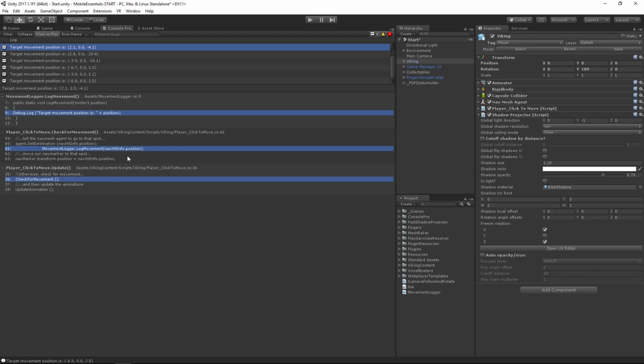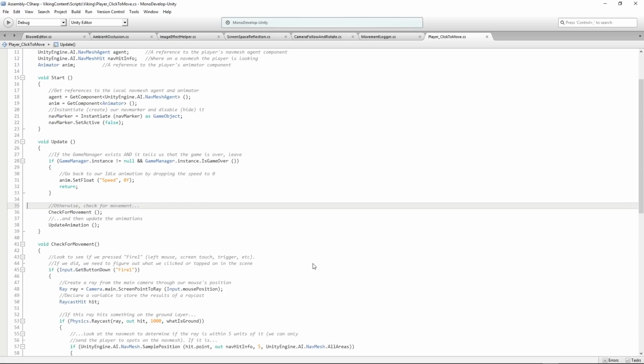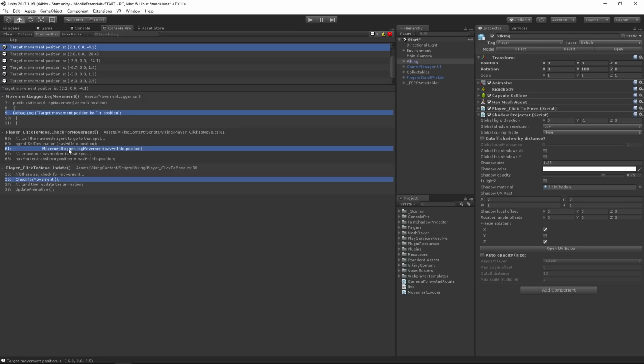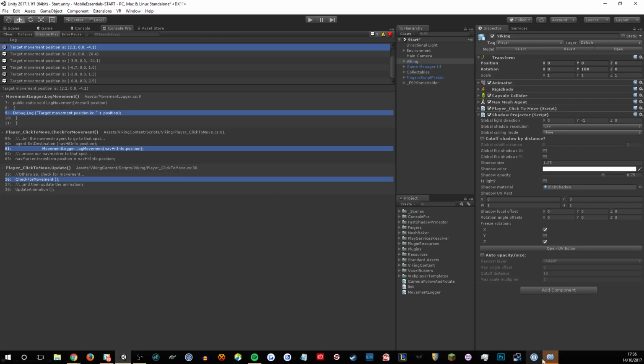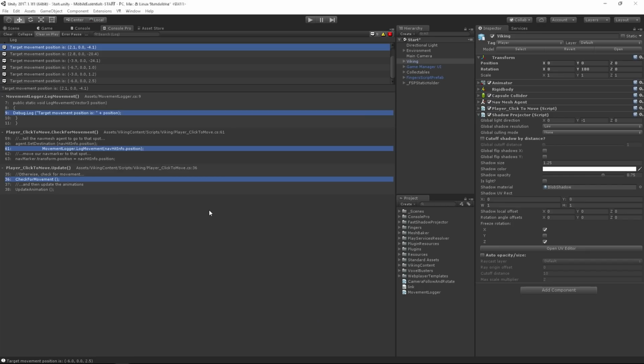You can set that, but we can also go ahead and double-click on any one of these calls, and we can see that we're here at check for movement. We can then go to the movement logger, log movement, so we can quickly move throughout all of the scripts that are related to our stack trace rather than just simply moving to the final location or destination.